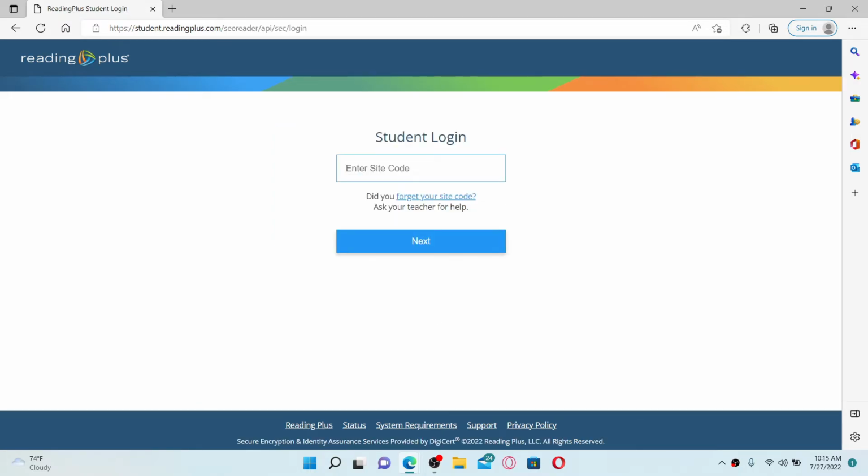You'll need to type in your site code that has been provided to you by your teacher in the text box. Simply type in your code and once you enter your code, you can click the next button. In case you don't remember your site code, click on this little link that says forget your site code and follow the instructions so that you can ask your teacher for help.